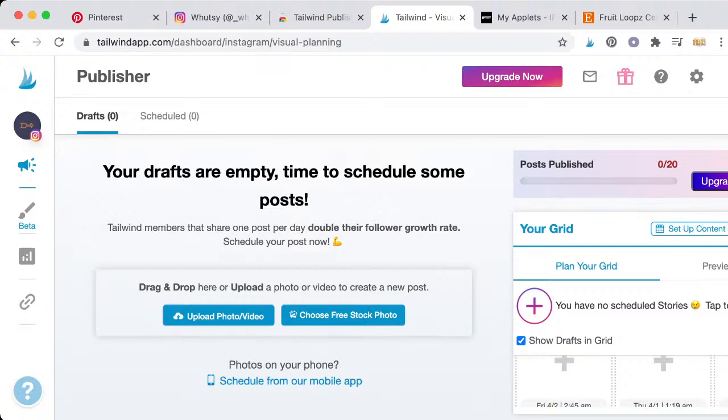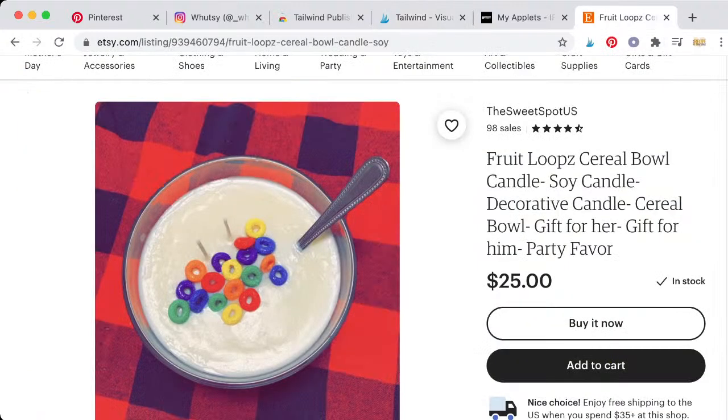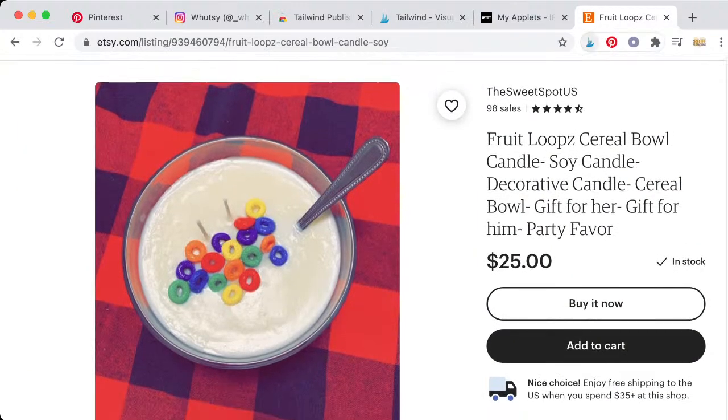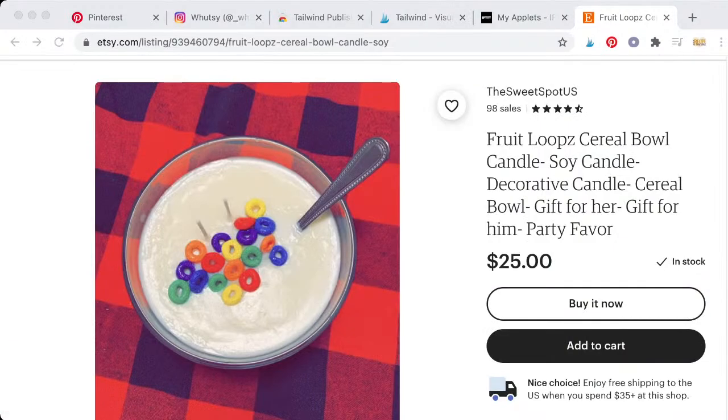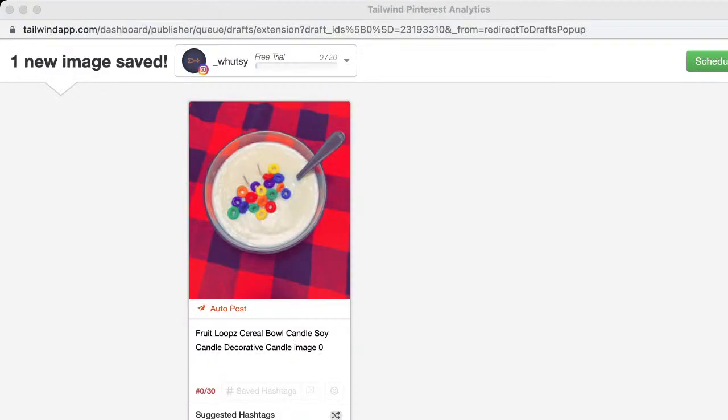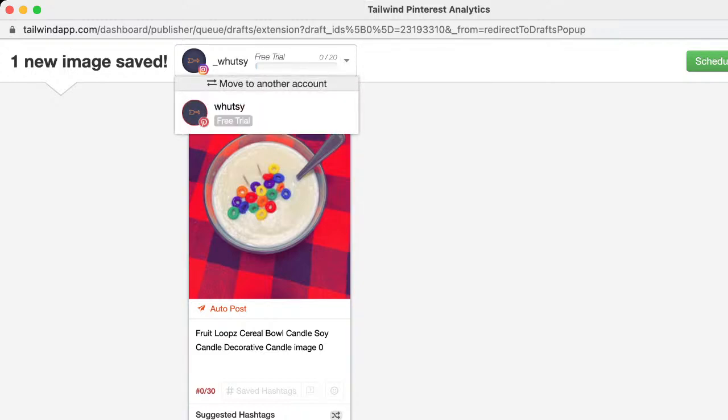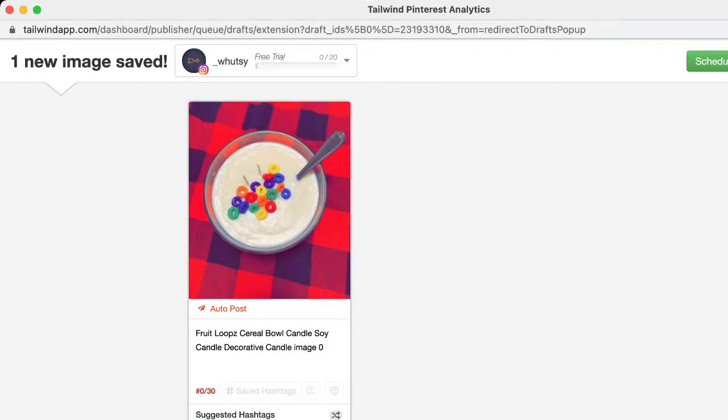So what you can do is you can upload photos. You can choose from their free stock photos, or you can use the Tailwind Chrome extension. So again, we go to our listing, click the Chrome extension, pick our photo we want to use. And again, you can batch this, and I just got to share the right screen with you guys. There we go. And for this, what you want to do is up above where it says one image saved across the top, hopefully you can see it.